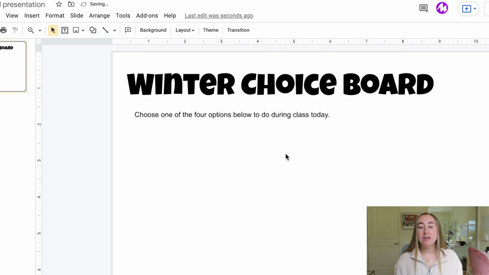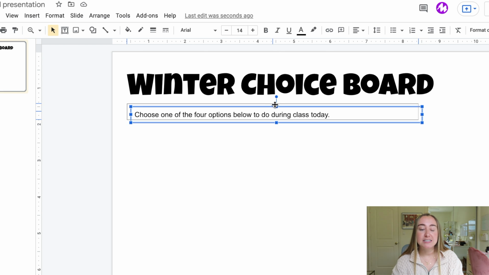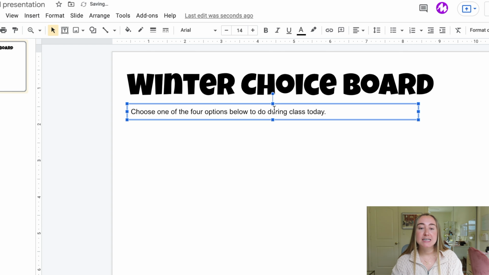Now, you do have the option, obviously, to edit these directions. I will have this slides file linked in the episode description down below. If at the end you decide you like this file and you want to go ahead and use it with your students, it will be editable, so you can play around with this text if you want to change the directions, or if you want to change this text up at the top that says Winter Choice Board. So again, it says choose one of the 4 options below to do during class today. Maybe you'll say to do for homework. It's kind of up to you.